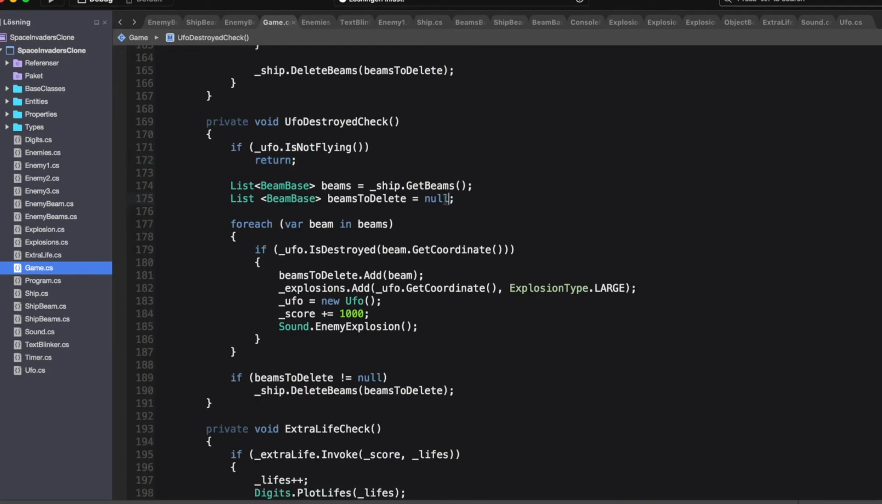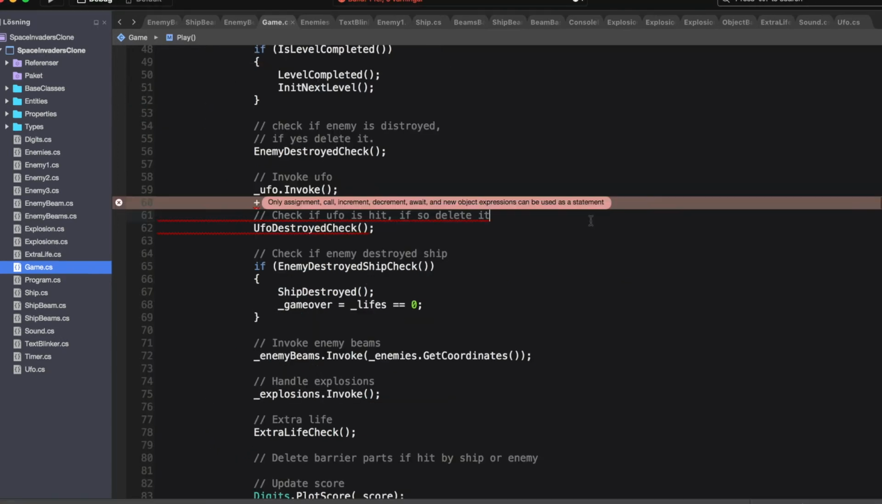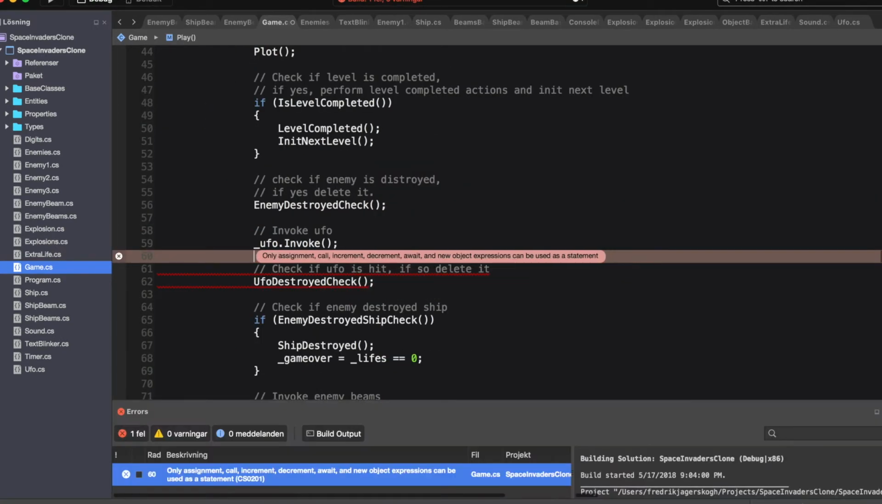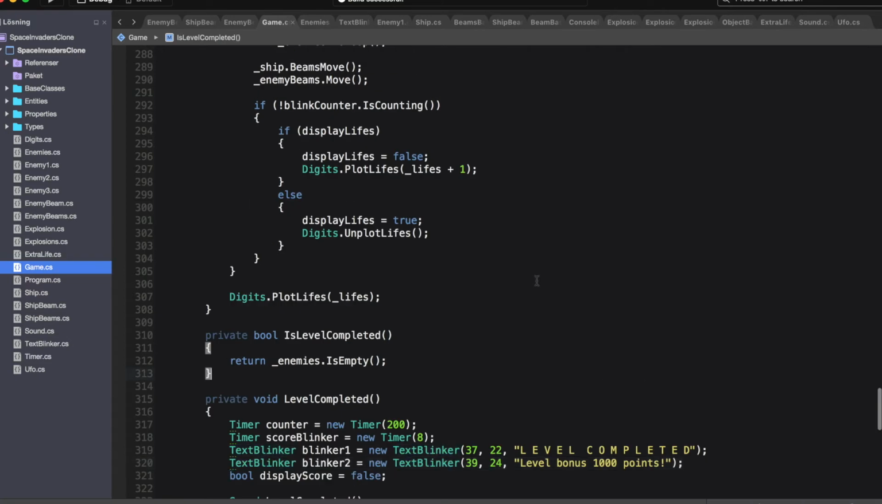Alright. Here, okay, I forgot to instantiate the list, new list beam base. Alright, another error, extra plus there. So let's compile again.